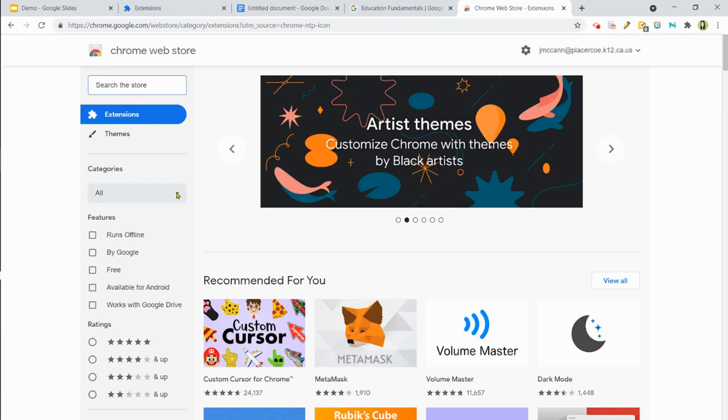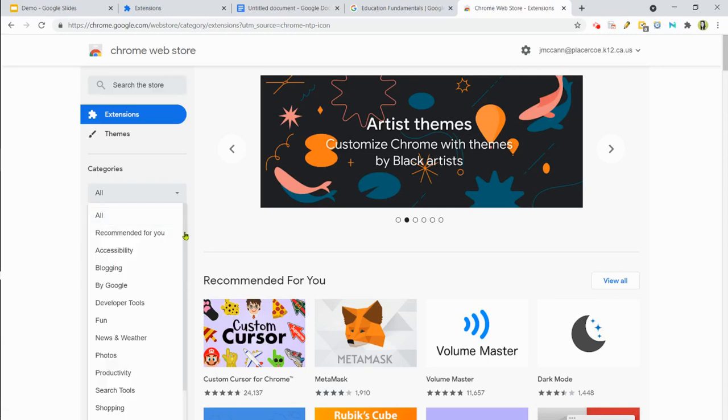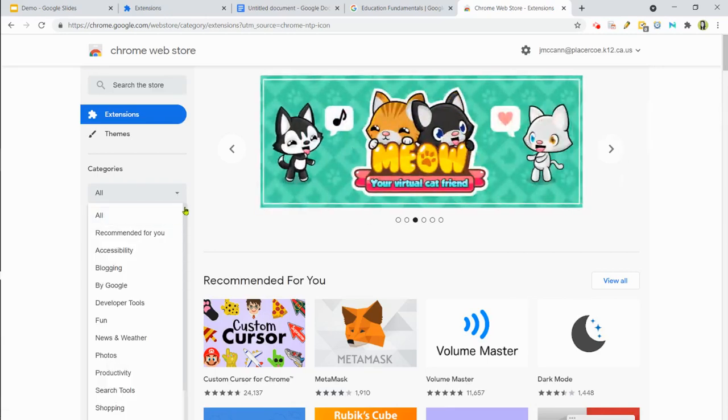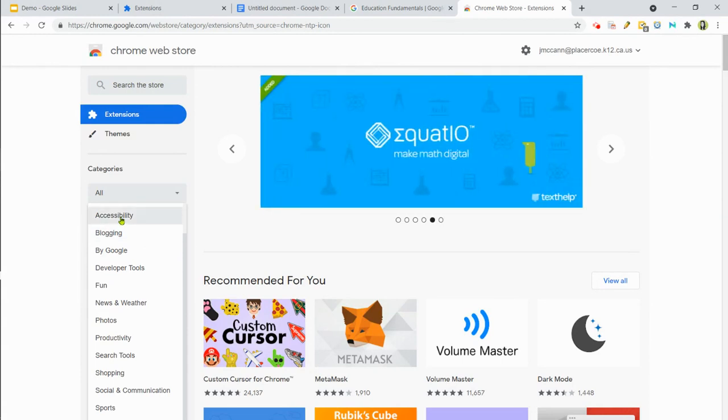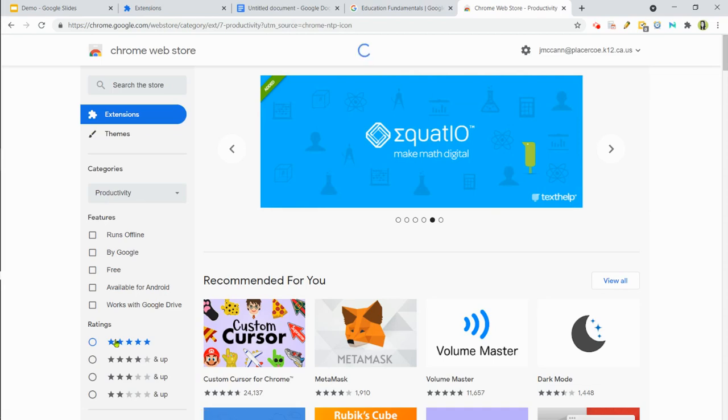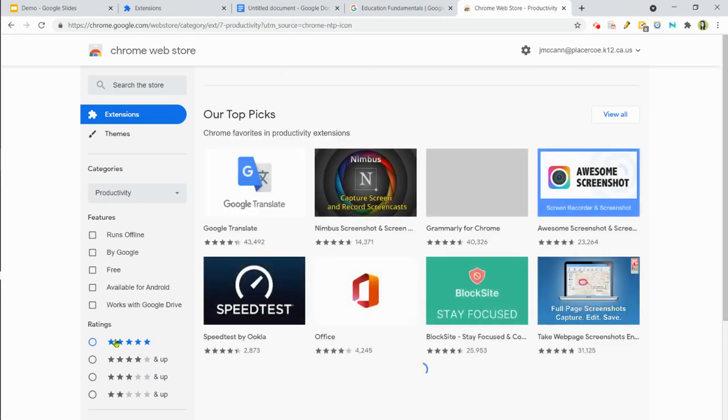There are ways to sort for apps. You can search directly in the store if you know the exact name of it. It's for being a Google product, their search window here is challenging, I should say. I like to go into accessibility and productivity, which are my two favorite places to search and look for new things.